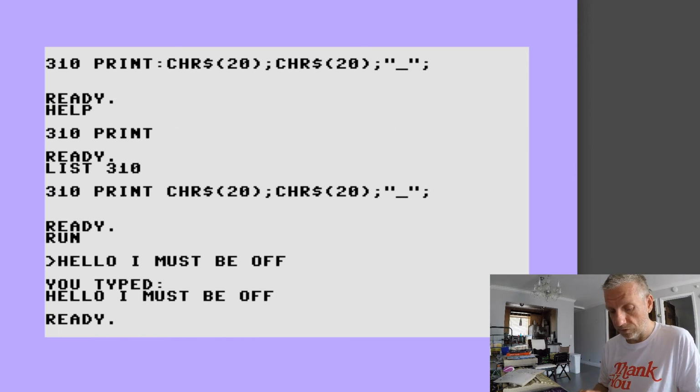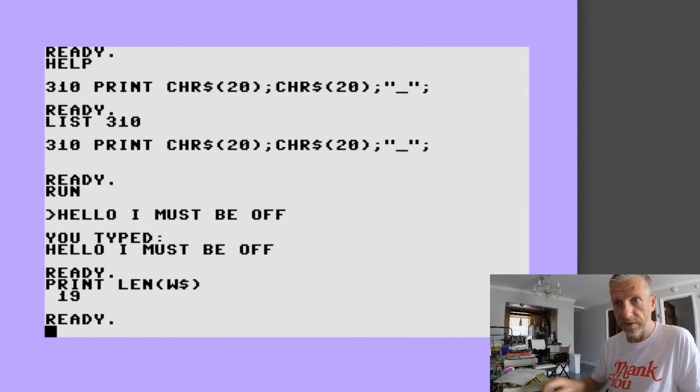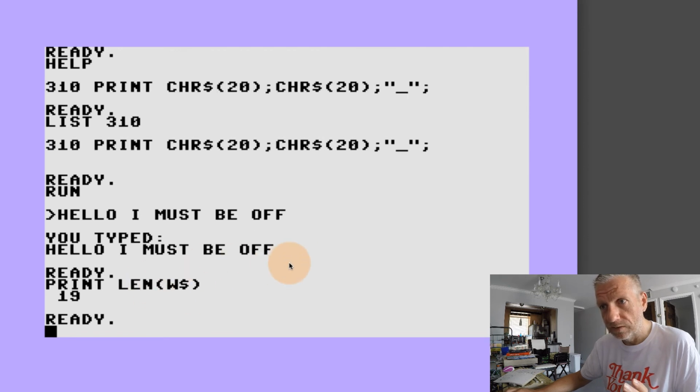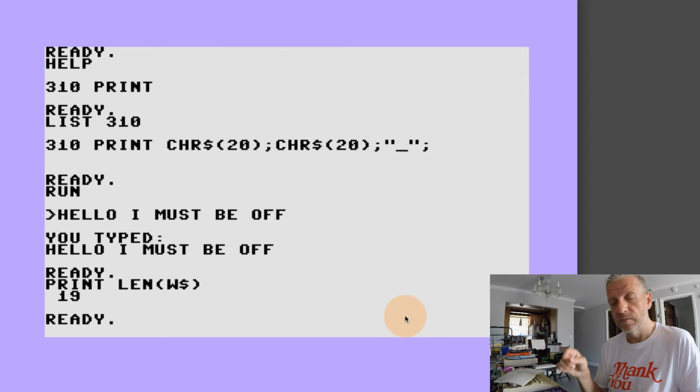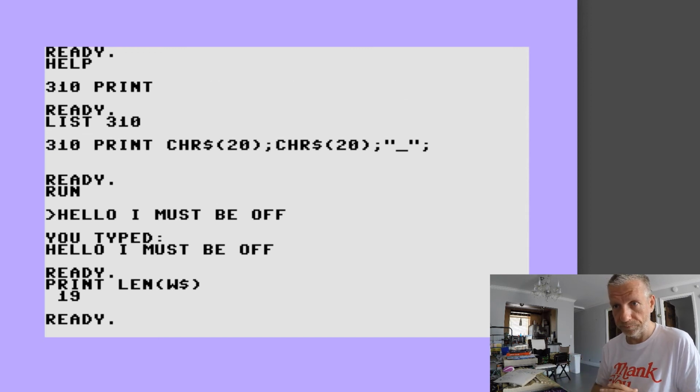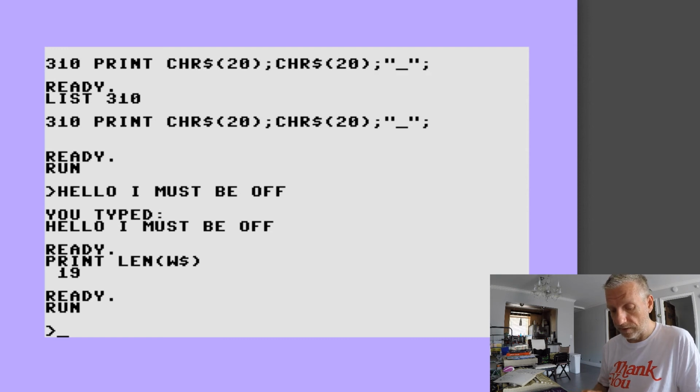So if we check the length of W string now, we will see 19 characters, which is 1, 2, 3, 4, 5, 6, 7, 8, 9, 10, 11, 12, 13, 14, 15, 16, 17, 18, 19. Great. It's a good way to check this, because sometimes if you don't handle this properly, then any time you press the backspace key, it'll just be added as one single character to the whole string, and we don't want to do that. Anyway, that's what our routine now looks like.